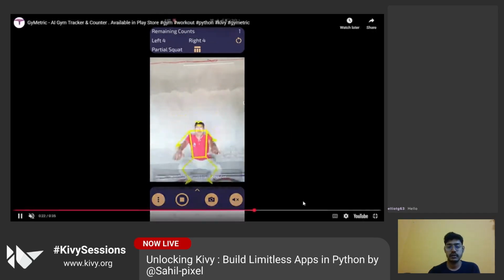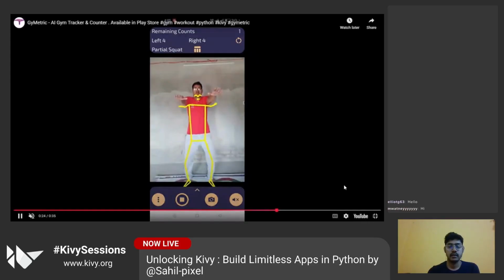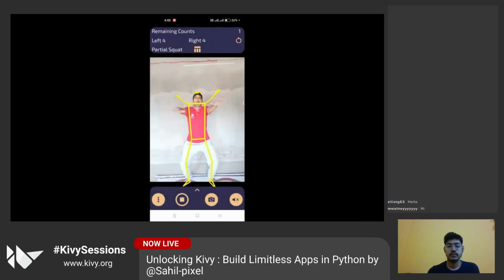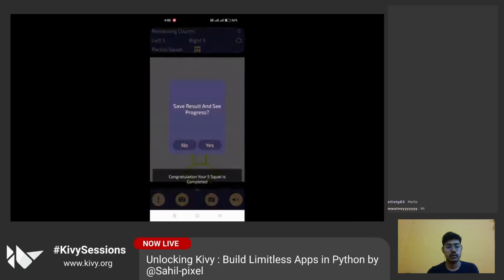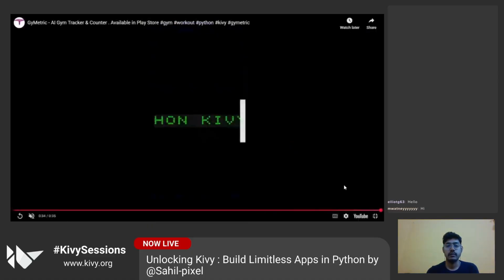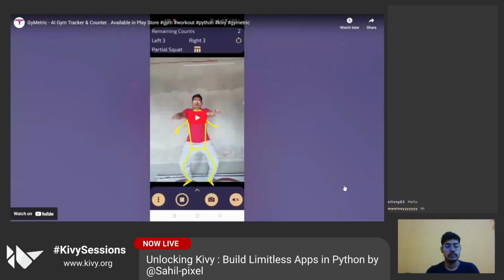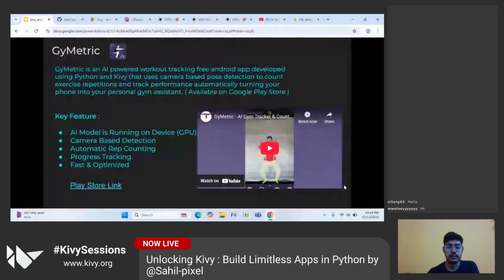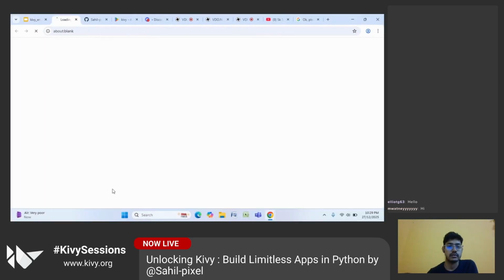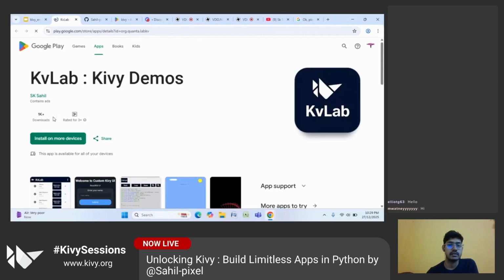So this is how it is working. Now it is supporting two modes actually, one for squat and another is bicep. In future, I will add more exercise modes. You can see in the Play Store also the application is available.